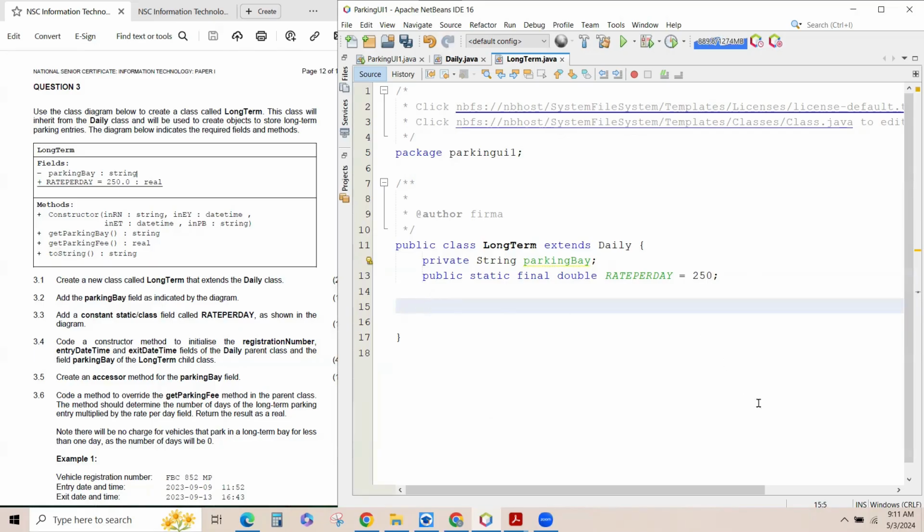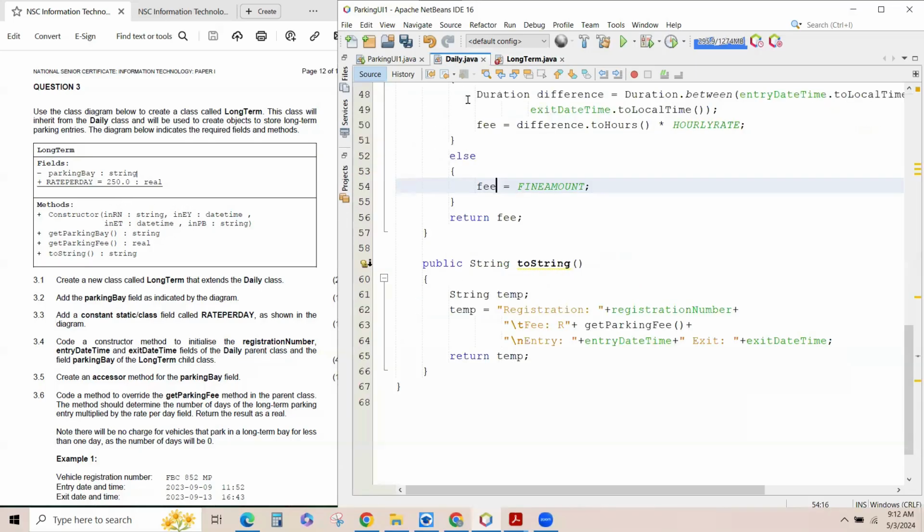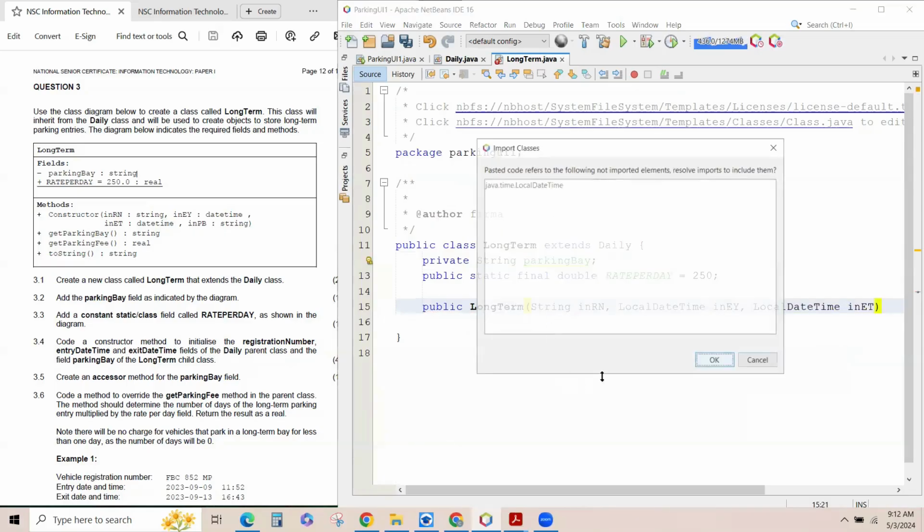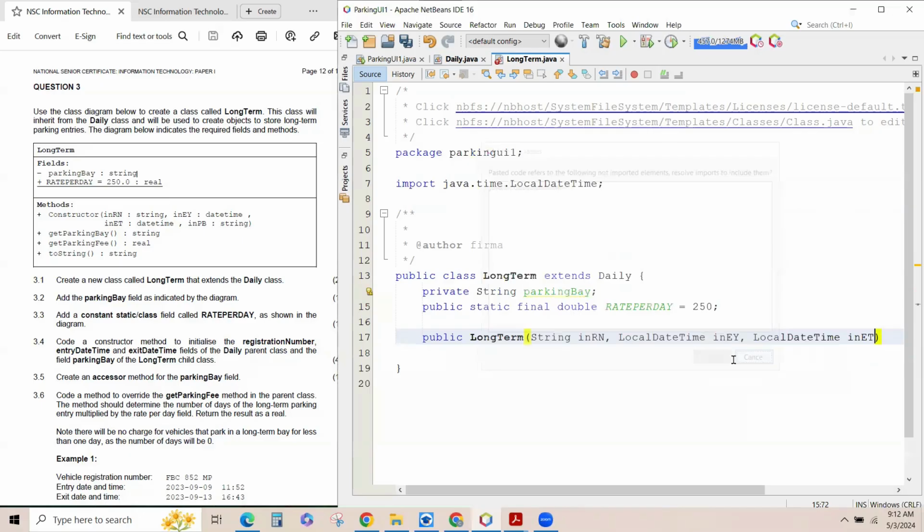So let's do the constructor. Public LongTerm, brackets. We want all of these fields. You can go and copy them from your constructor. Those 3 are already in your constructor in Daily, so copy them and paste them there. And we're going to go comma and string inPB is the last one. Put your brackets.